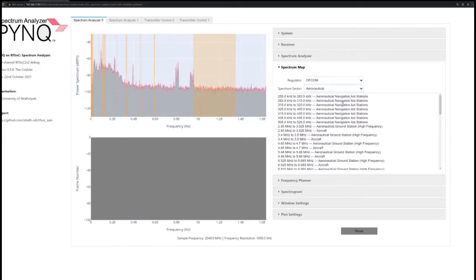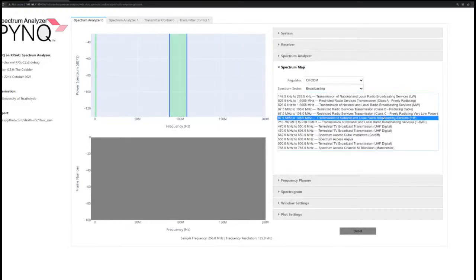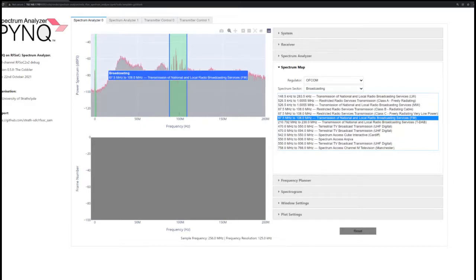Let's go to broadcasting. And the Spectrum Map tool tells us all of the bands in the broadcasting sector. Included here is the FM radio band. If we click on this particular band, you'll be able to see that the Spectrum Analyzer tool has navigated to the FM radio band. If we hover over the band, we'll be able to see that the name of the band has been revealed and the frequency range has also been shown. And you can see that there's quite significant power there from FM radio stations across Glasgow, and we're able to pick that up on our small antenna.